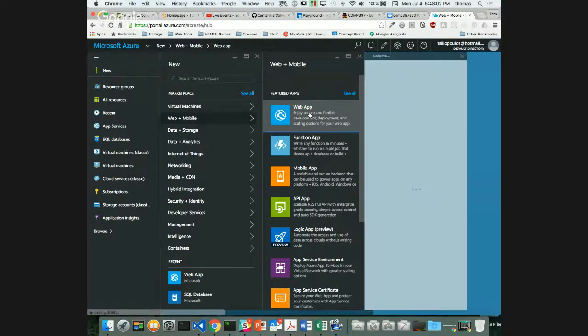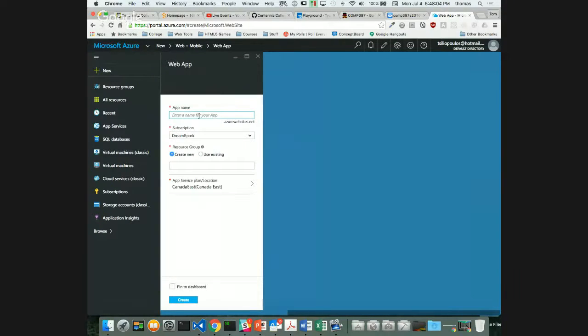If I click web app, I need to give a unique name that's across all Azure websites. So of course, I'm going to call it something like COMP397 summer 2016 dash lesson 8. Just make it unique. I'm going to choose one of my existing services. You can also configure a service. I'm choosing one called Canada East, as an example.